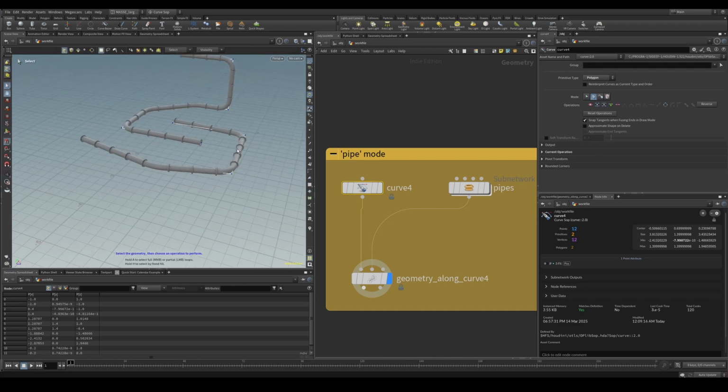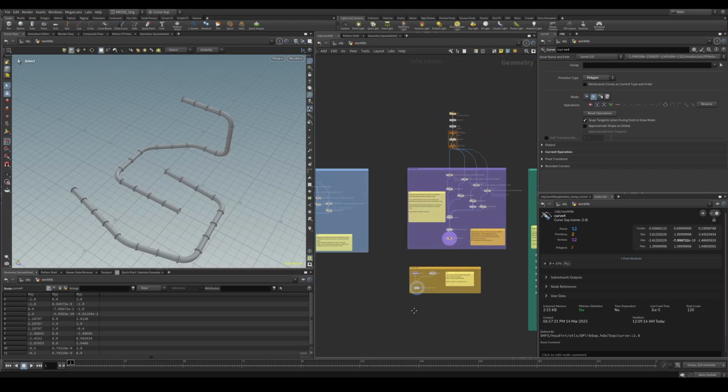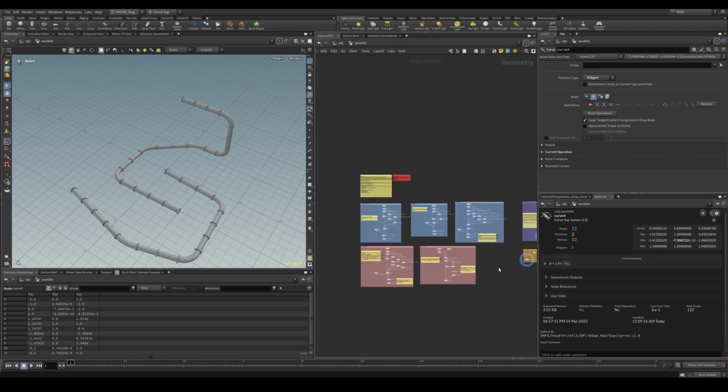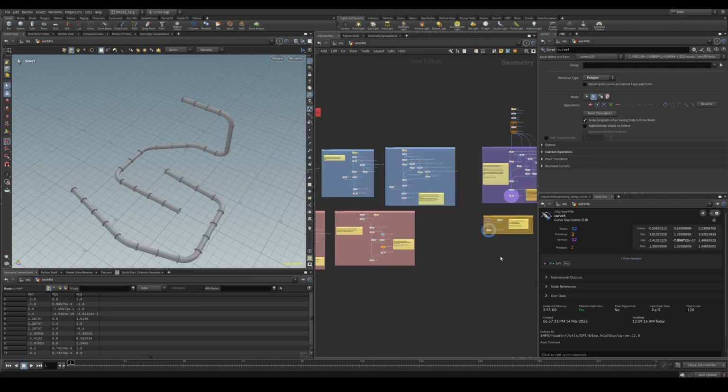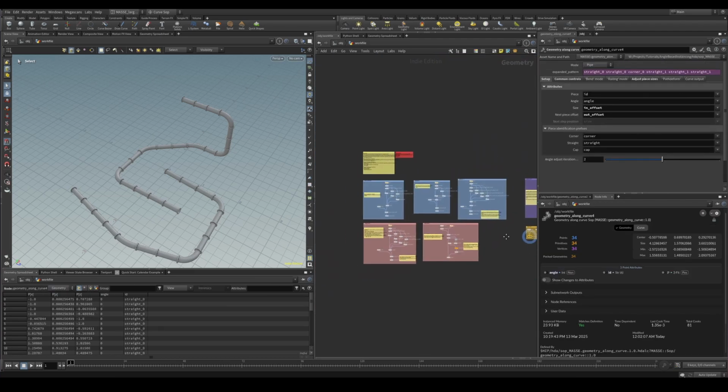So this is all 5 modes, with a little bit more information and an overall global concept of this HDA.